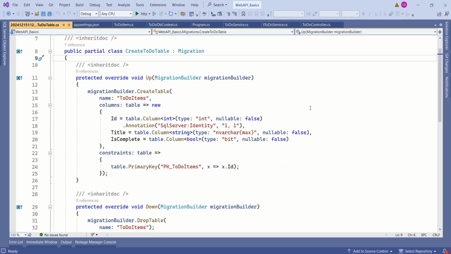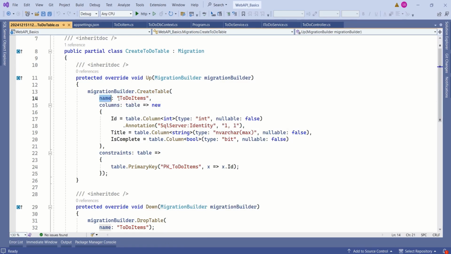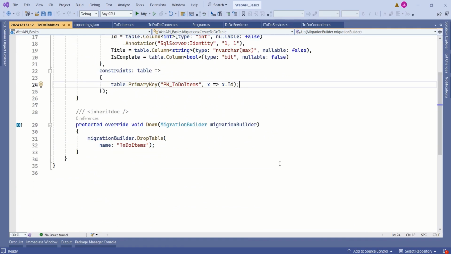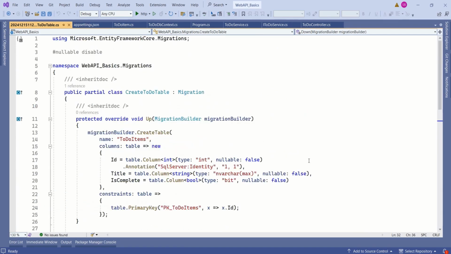This will create all the instructions to create the schema. Create table, the name is going to be ToDoItems, and these are going to be the columns and the types, and this is going to be the primary key, and what will happen if you delete. So all kinds of instructions will be stored here.